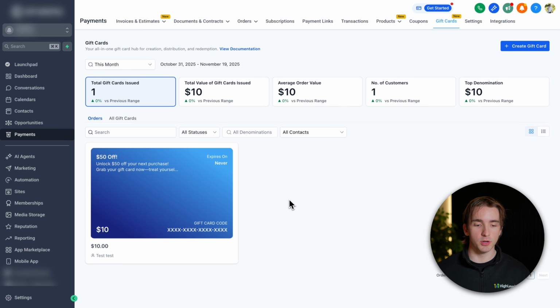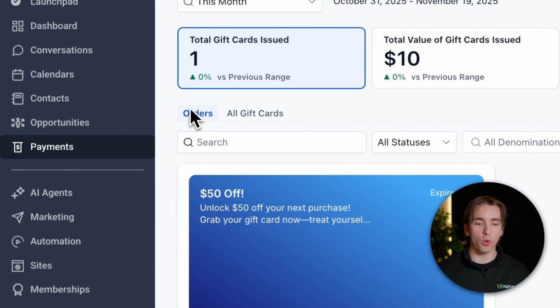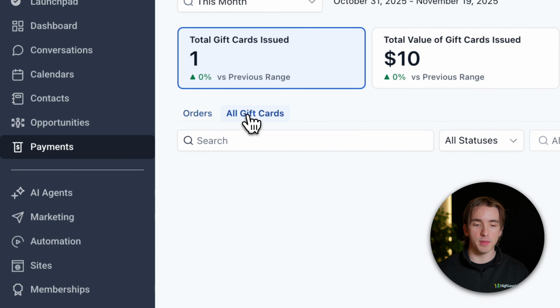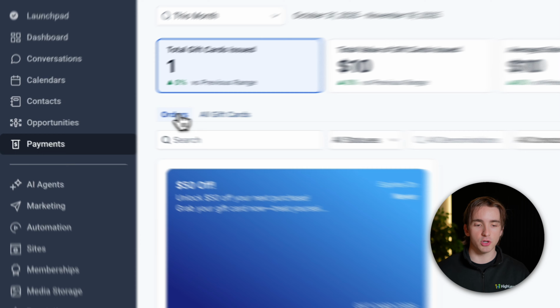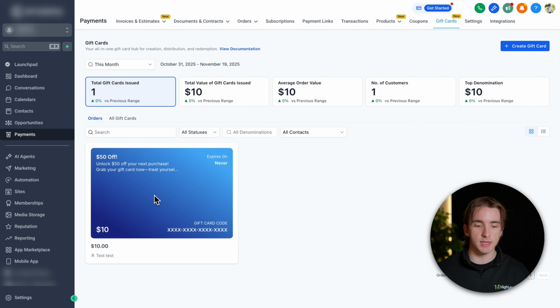And once a customer has purchased or we've issued a gift card to a customer, we'll then see the orders screen. So we can manage our gift cards from the All Gift Cards screen, and we can manage our orders from the Orders screen in order to see the different customers that have purchased gift cards. And of course, we can search, sort, and filter and do much more.